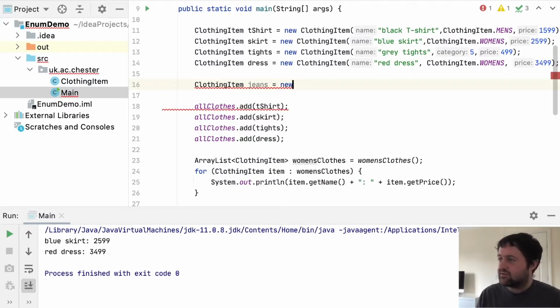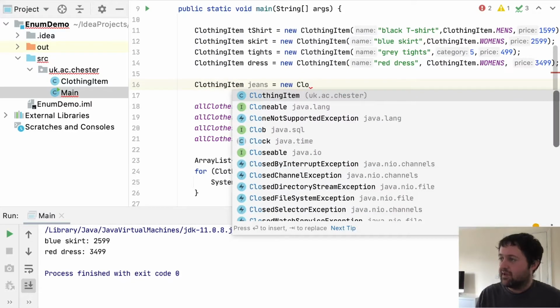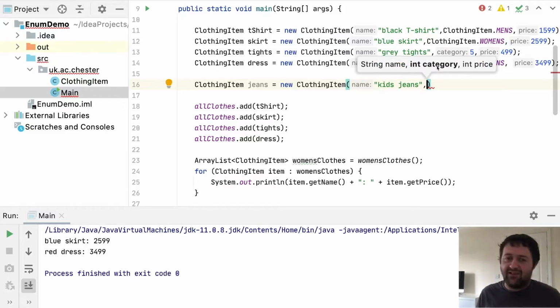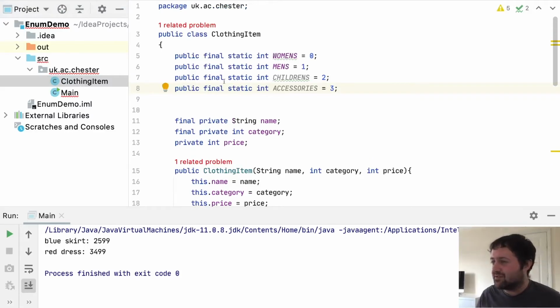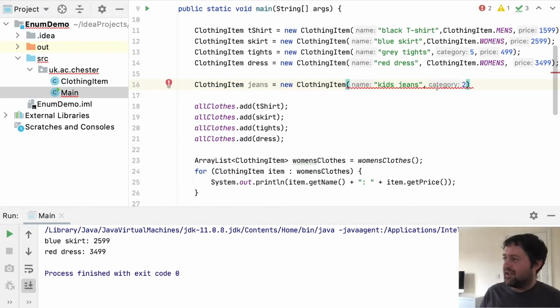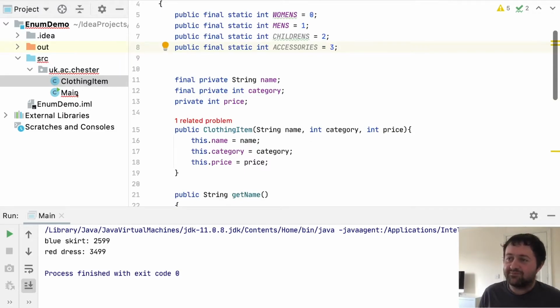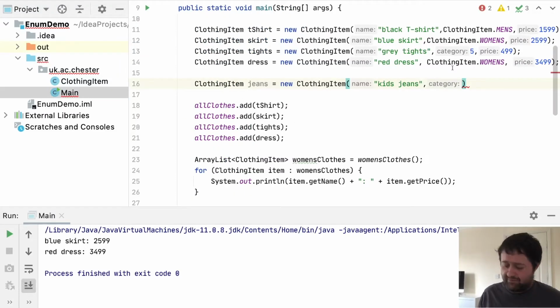jeans, let's get some children's jeans, new clothing item, kids jeans. All that I know here is that it's an integer for category. It doesn't tell me, without going and looking in the clothing item class, which category is which. Okay, I kind of then have to go, well, what value did I give it? Go to my clothing item class, children's 2, okay, go back, put a 2 in there. It doesn't tell us anything here unless we add a comment. So it's not perfect, but we can still do that, obviously.